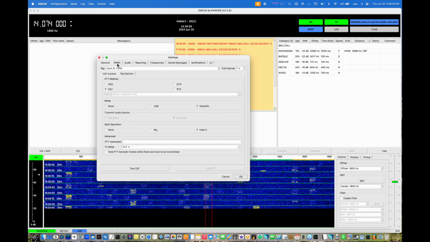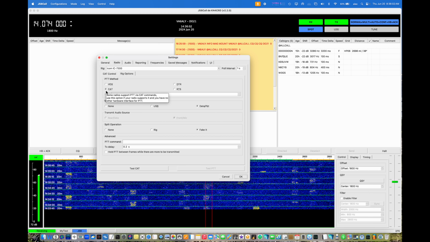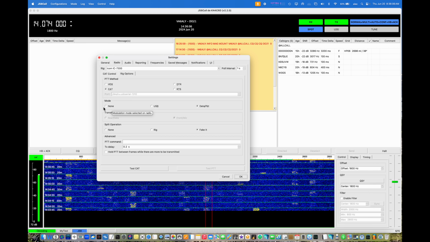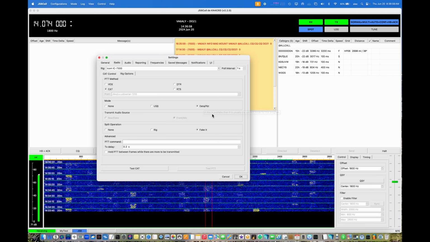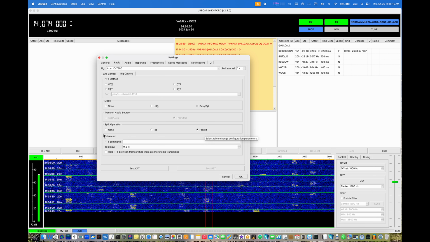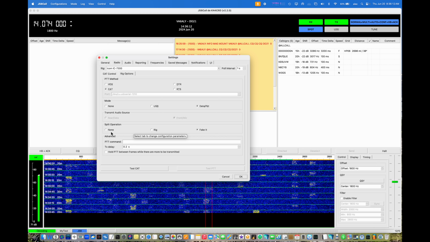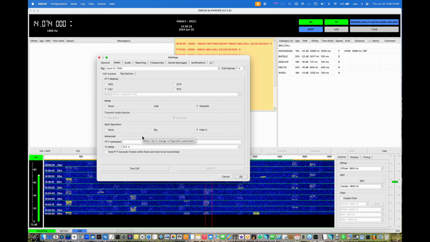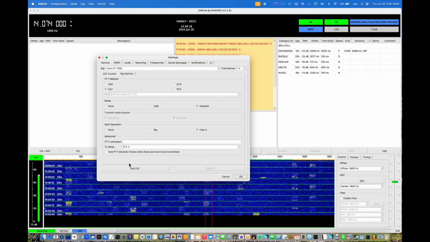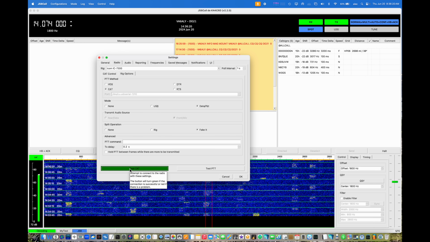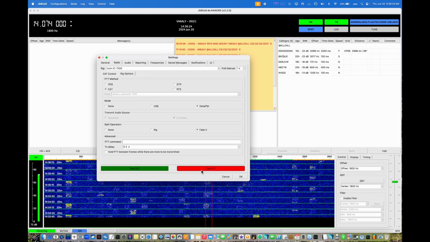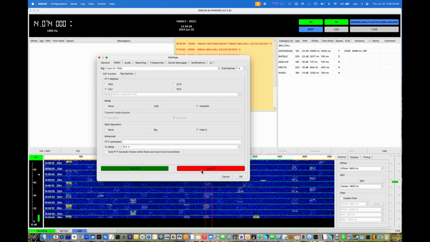Okay, and then the radio setup. Well, for the ICOM 73, you use a CAT. I use data and fake it for split. If there's a problem with that, I go none, or I can actually do split with the rig. And I can test. Green means it's working. I can test my transmit. It's transmitting.